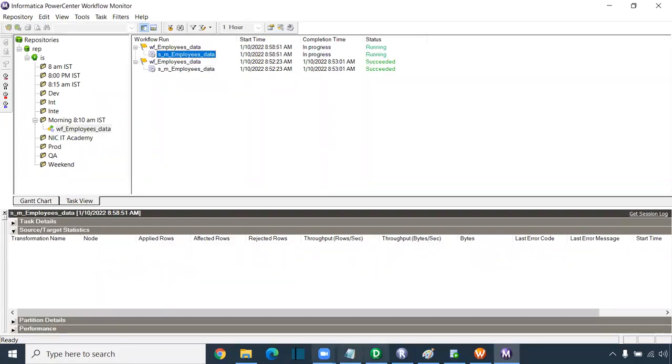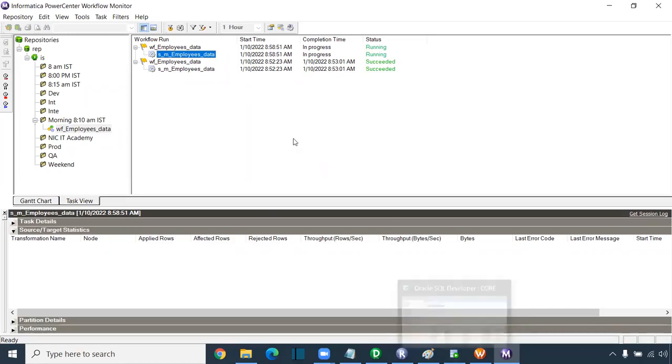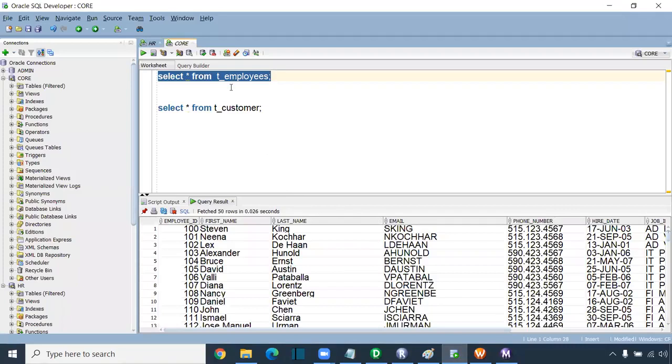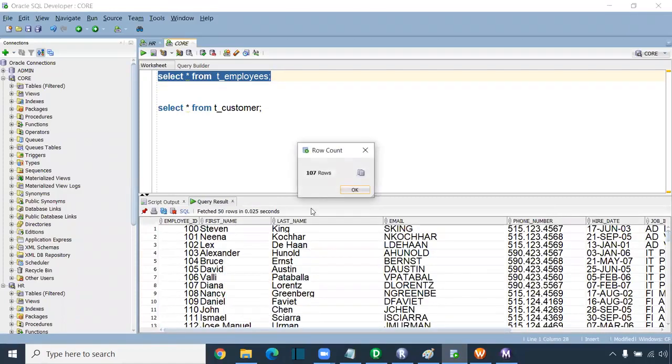Once it gets loaded, you'll have only 107 records. Why 107? Because we have enabled truncate and load. You can see here, double click on it. My system is taking a long time. You can see here, I can execute the statement, and you can see the count is 107.